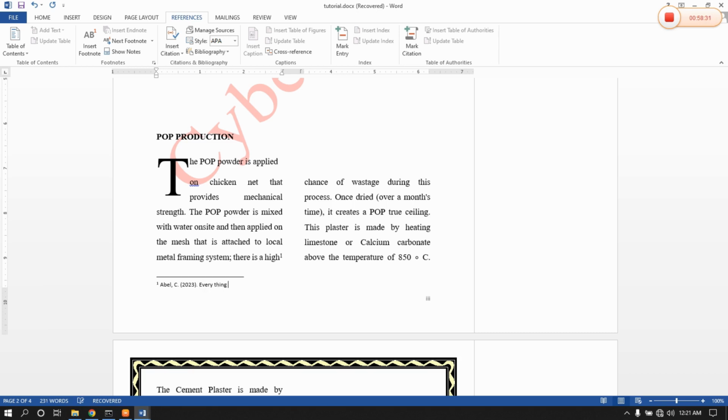Everything about MS Word. Okay, so I just inserted a footnote. If you come over here and look at this footnote, it shows you that it's referencing what I just added here. That is how it is. Very simple.